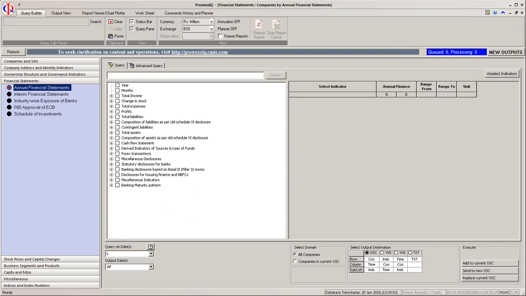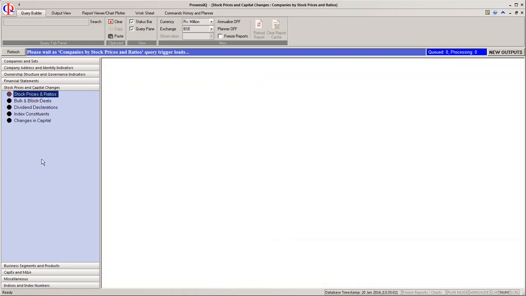Simple query on stock prices and ratios. This query trigger enables the user to find companies based on the data pertaining to their share prices. This query trigger is available under Stock Prices and Capital Changes section.